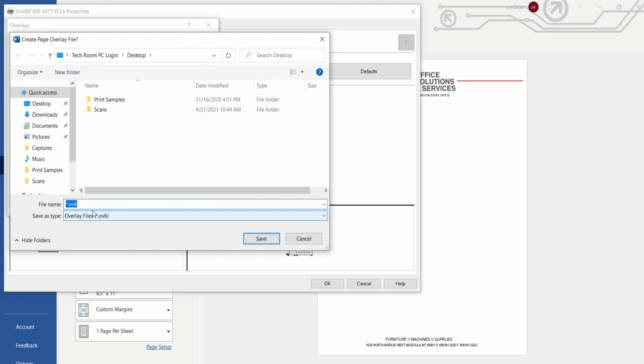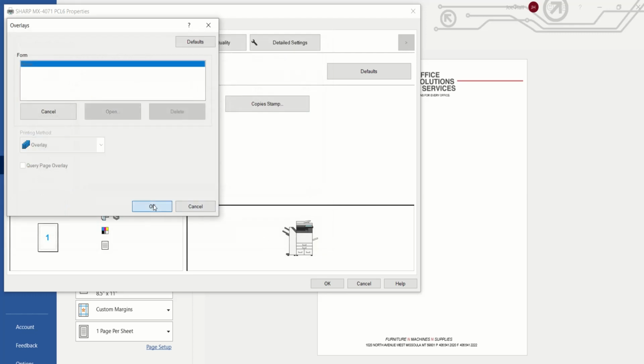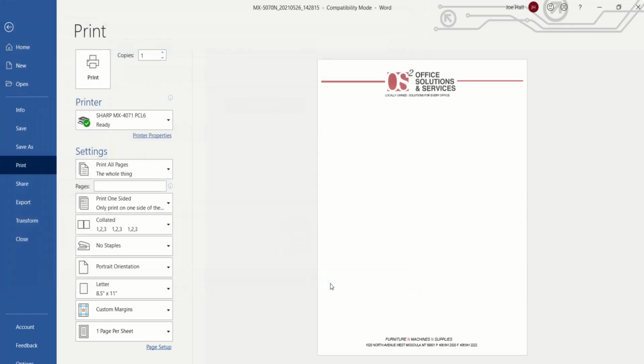and I can give it a name. In this case I'm going to call it letterhead, and it'll save it as an overlay file, an OV6 file, and that's fine. So I hit Save and OK and OK again.